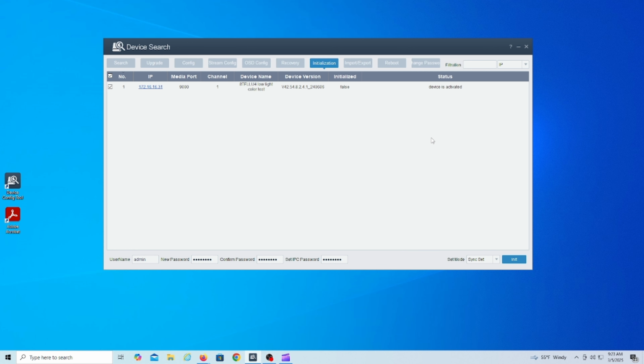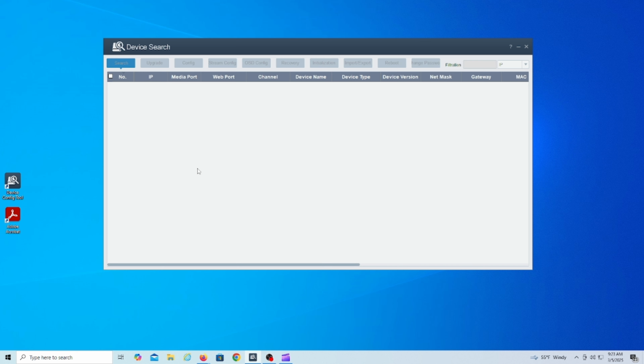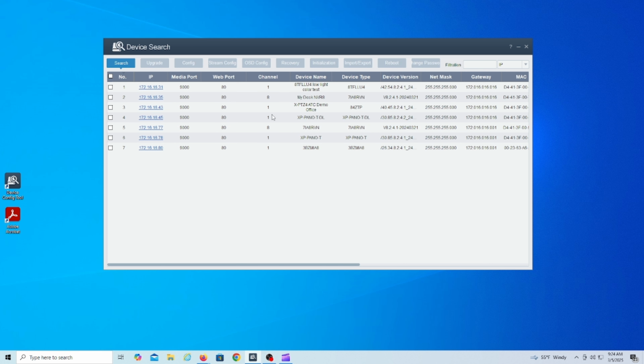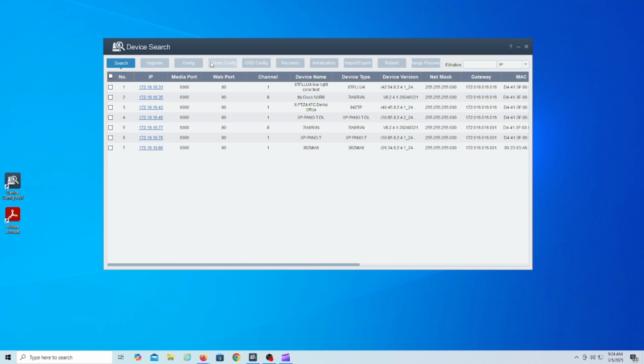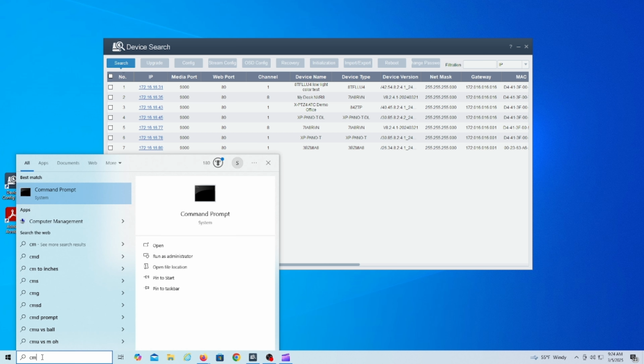So now that the camera's password has changed, we can move on to updating the IP address if needed. So first thing I'm going to do, I'm going to hit search up here again. It's going to repopulate all the cameras on the network. I'm going to decide what IP address I want to give the device. So I always recommend pulling up the command prompt and pinging any IP address you want to try to use before using it. So in this case, I'm going to pull up the command prompt.